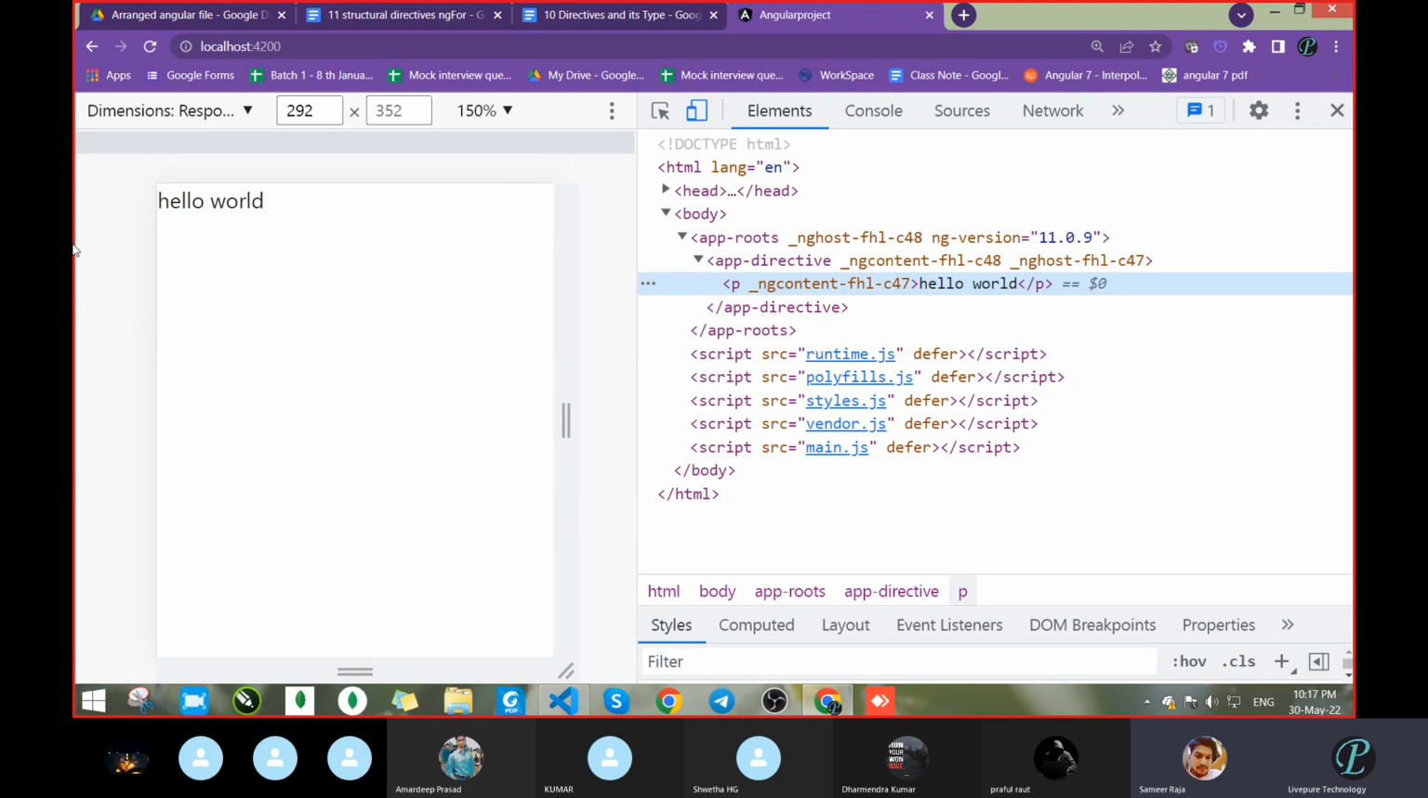What we got? We got a hello world. Means the structure got changed. Now previously we were getting something. Now that content got removed, and now another content came. So this is adding or removing from the DOM, because previously we were getting something, but we had removed it.